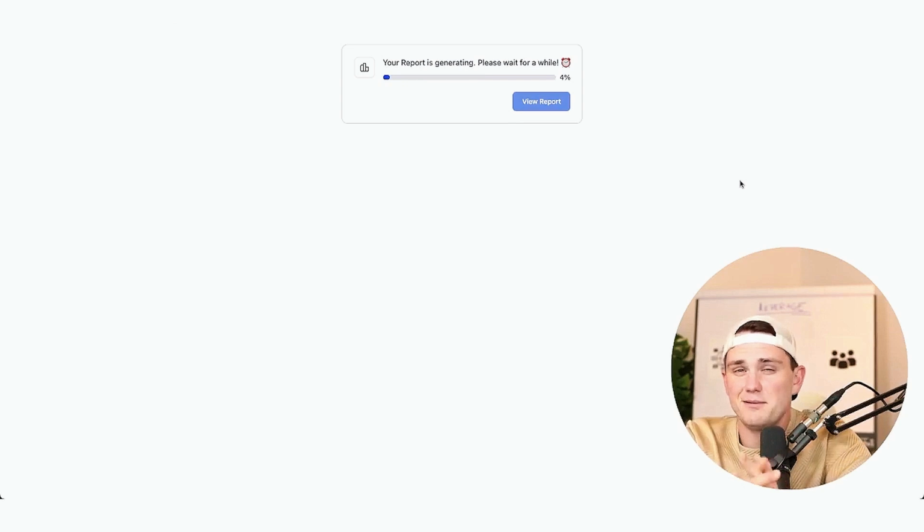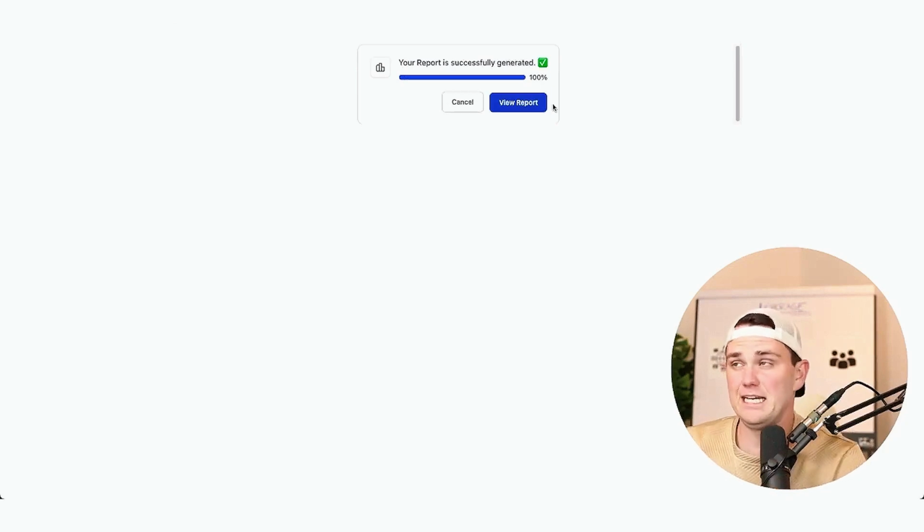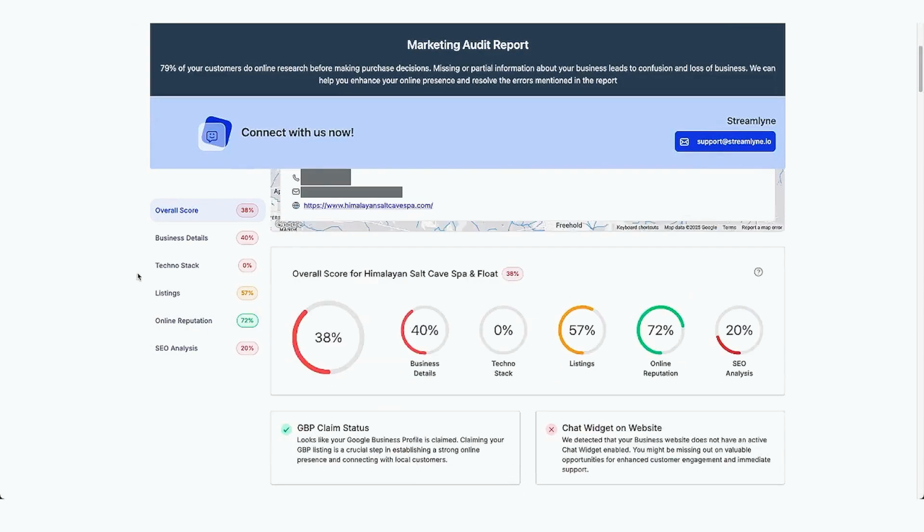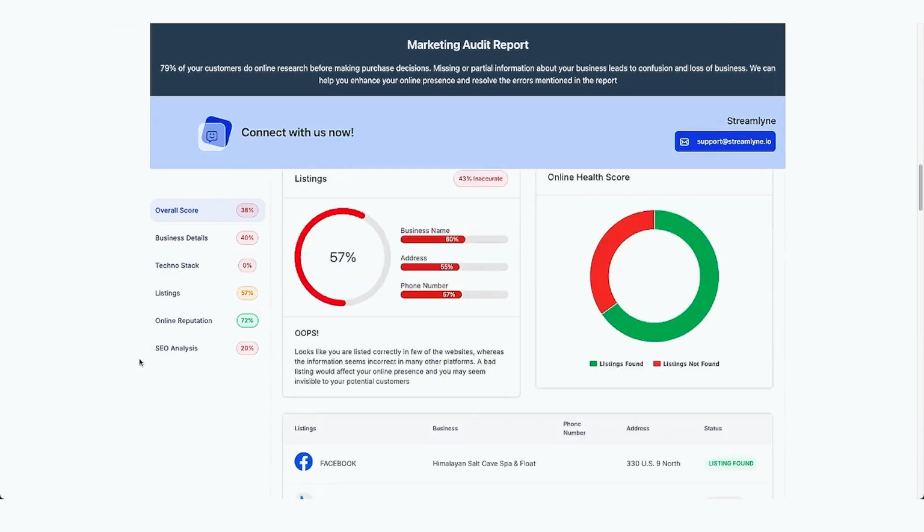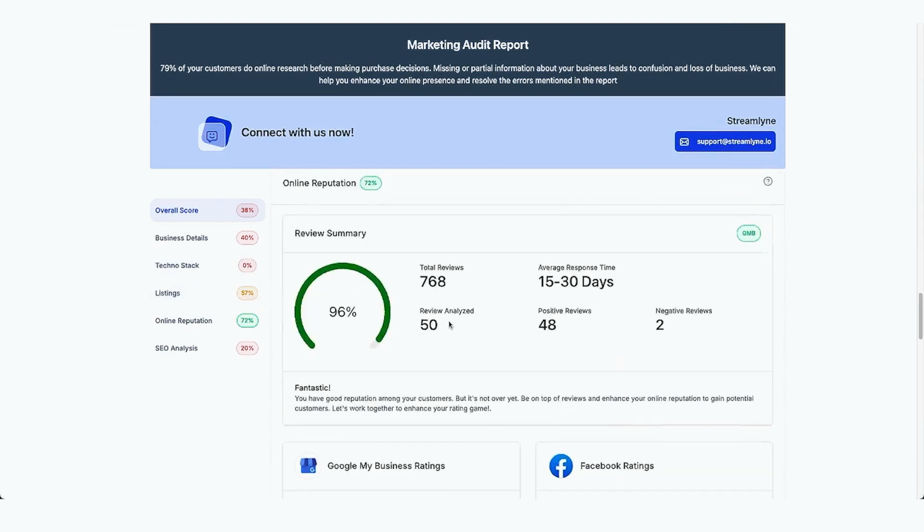Now, in my experience, this takes about 60 seconds to load, maybe sometimes a little longer depending on the business, but it is fairly quick and beautiful. About 60 to 90 seconds later, we have this and I can hit view report. It looks like we have a pretty amazing audit here. All the same stuff that we saw earlier. This one does have the online reputation section.